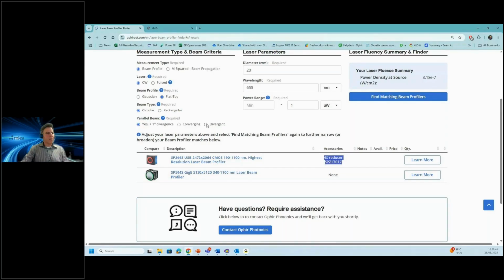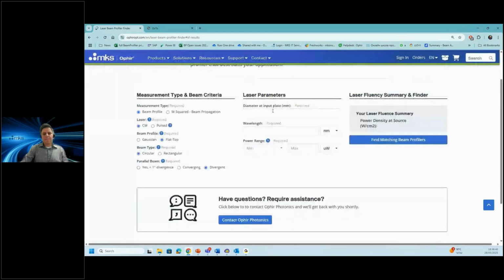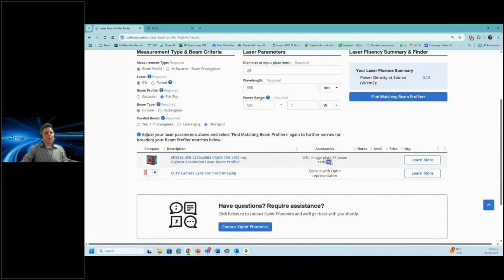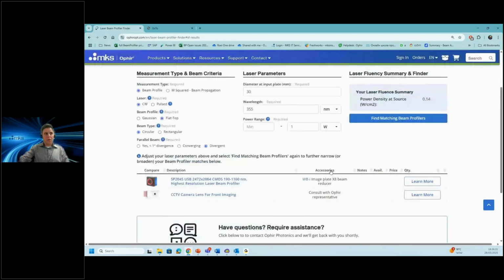And let's see a last example. Let's take this time a divergent beam, diverging beam of 30 millimeters in diameter. Let's say 1 watt, and now it would be like a UV laser. Because this beam is very divergent, it will offer us a beam profiling camera, but this time with wide beam imager with the alumina diffuser, or alternatively the CCTV lens mounted on a camera as we've seen previously. So please, you can use the beam profile finder to find the optimal solution for your specific setup and laser.